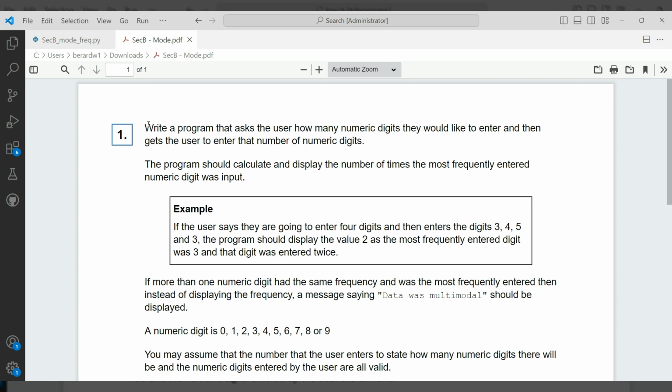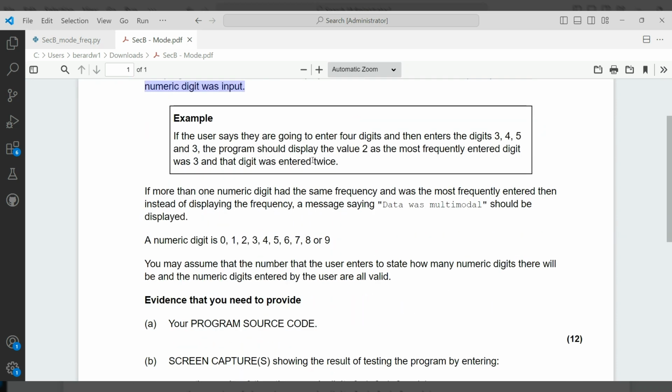It's about modes and modal frequency. So we want to write a program that asks the user how many numeric digits they would like to enter, and then gets the user to enter that number of numeric digits, being between 0 and 9. The program should calculate and display the number of times the most frequently entered numeric digit was input, not the digit itself, but how many times. There's an example. If I have 4 digits, 3, 4, 5, and 3, it's going to display the value 2, not the digit 3, because 3 was input 2 times.